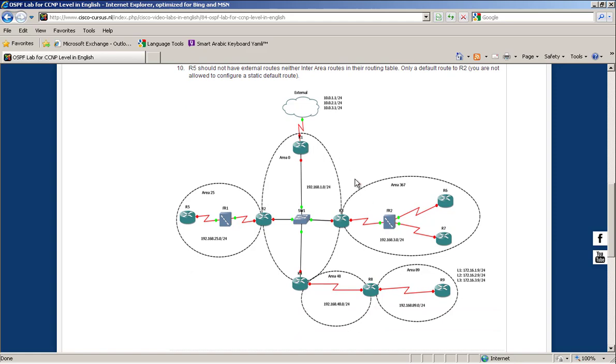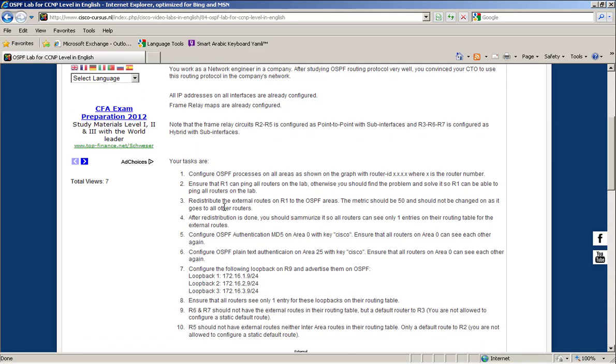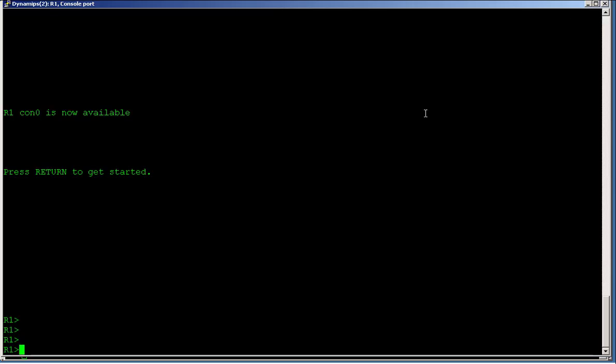We have 9 routers. We have area 0, area 25, area 367, area 48 and area 89. So let's read what we have here. Configure OSPF process on all areas as shown on the graph with router ID X.X.X.X, where X is the router number. Okay, so let's do that.